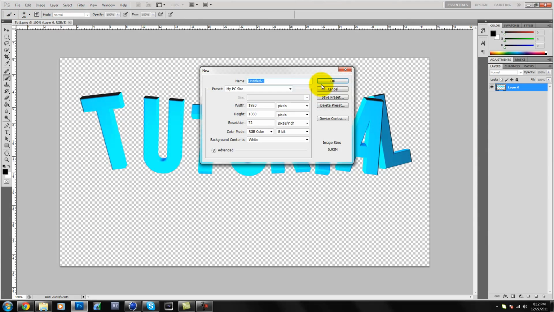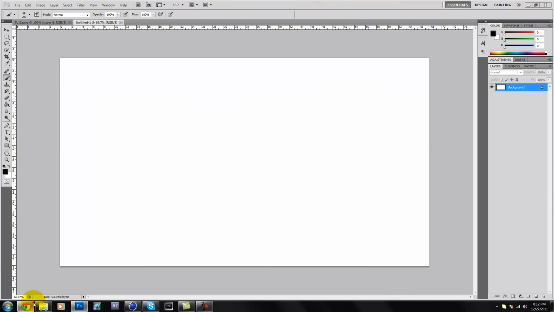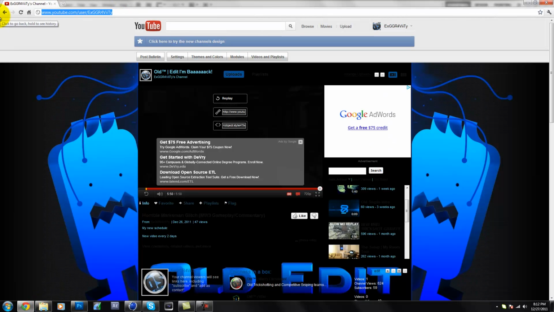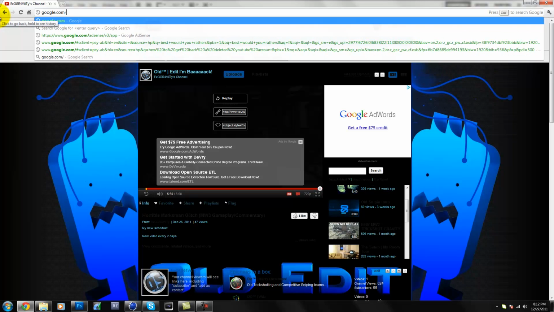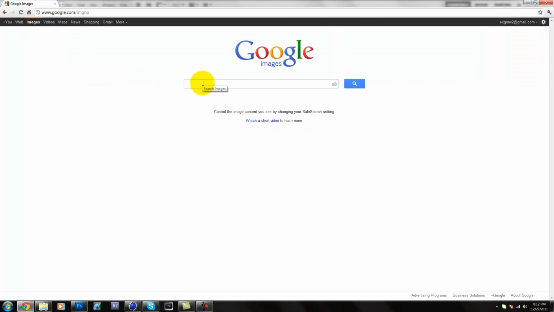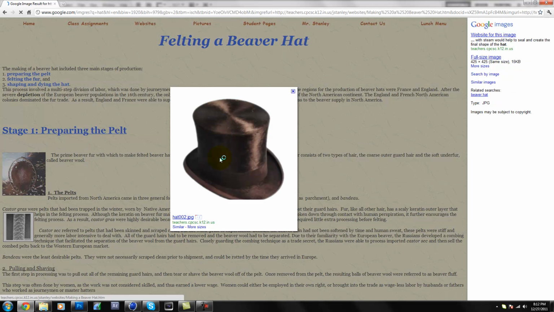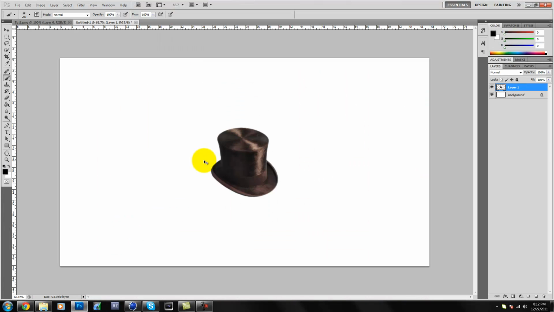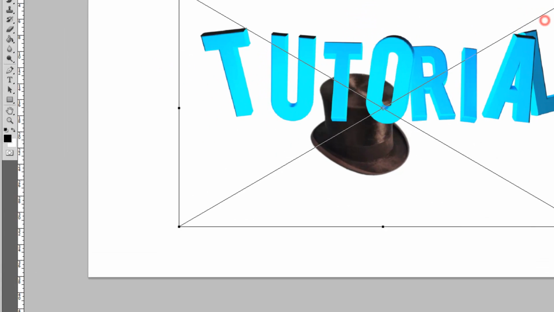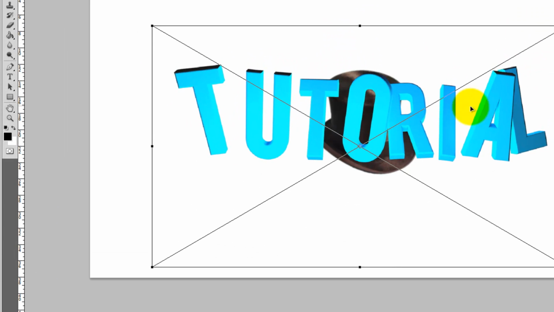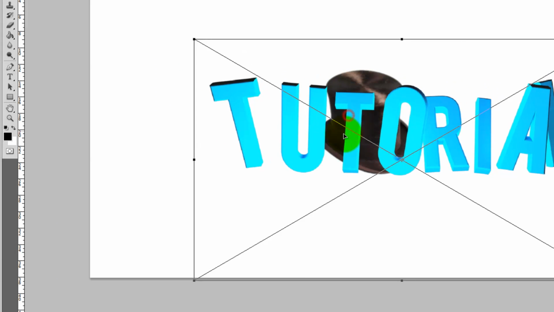Let's go File, New. That's fine. Let's go to Google Images, google.com/imghp, and let's type in hat. I'm not sure why, but let's take this picture of a hat, right click it, copy the image, go here, Control V to paste it, and then you can always drag the tutorial right on there, and you can see basically the point of what I was talking about is there's nothing in between the letters.